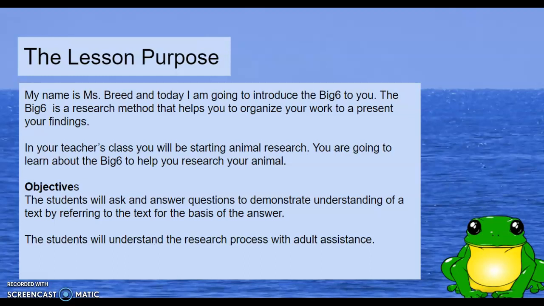So in your teacher's class, I've heard you guys are going to be doing animal research. And so we're going to look at the Big 6, specifically focusing with animals in mind, to help you research your animal. Now, once you know the Big 6, you can use it for other things like biographies or anything else you want to research. But since you are third graders and this is our first time using the Big 6, we're going to focus specifically on it with animals.